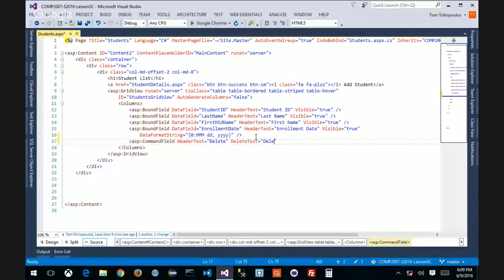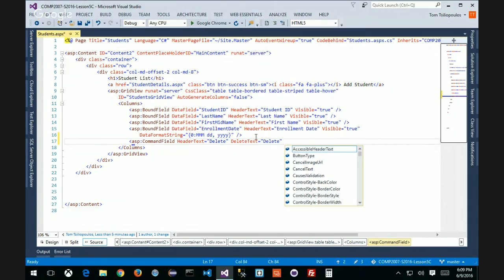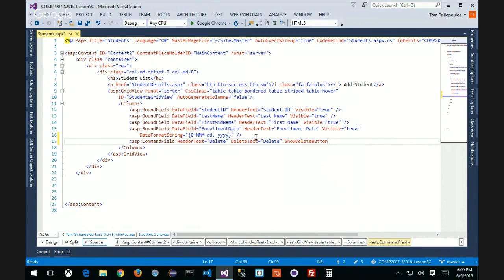Same. My delete text is also going to be delete. However, I'm going to talk about this in a second. Right, so here's my delete text, and also my show delete buttons. I want show delete buttons equal to true. I want to show that up, as well as, and these are all the different ones we need, my button type is equal to a link. There's different options. Link seems to be the best one for us to work with our application type.